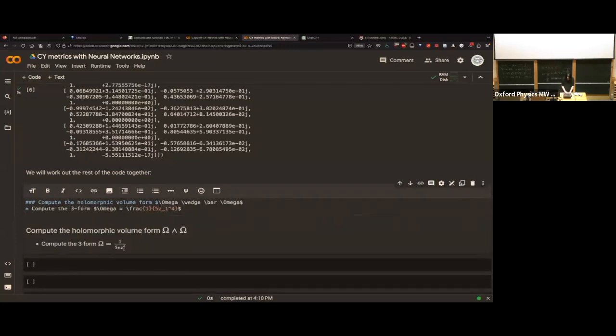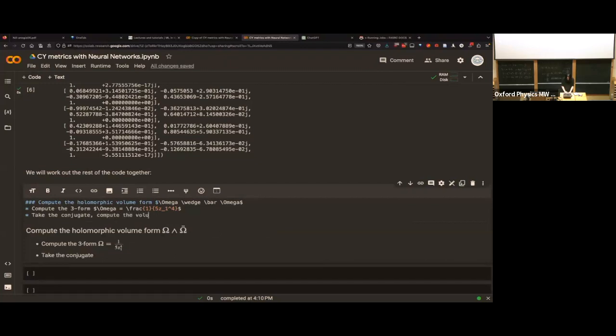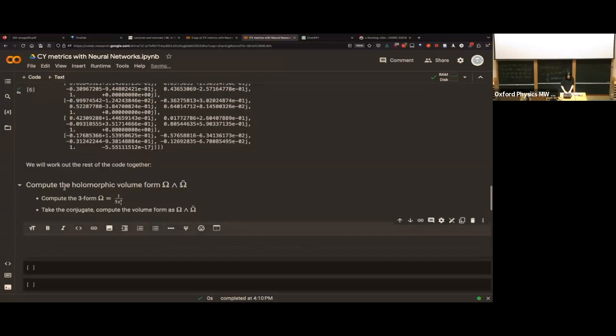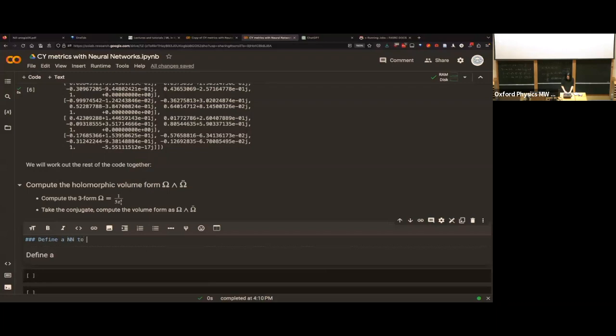Now, once we have the omega, we can take the conjugate and then compute the volume form as omega wedge omega bar. So now we have this term. To compute this volume form omega here, we want to define the network first. So the next step, once we have this omega bar, we can define a new network to represent the matrix G.